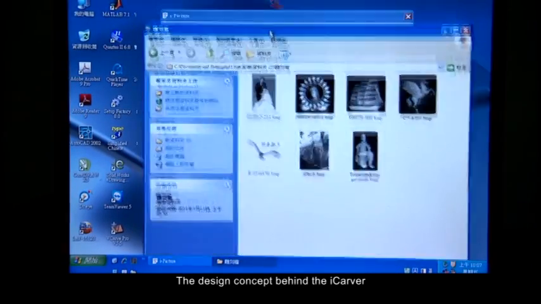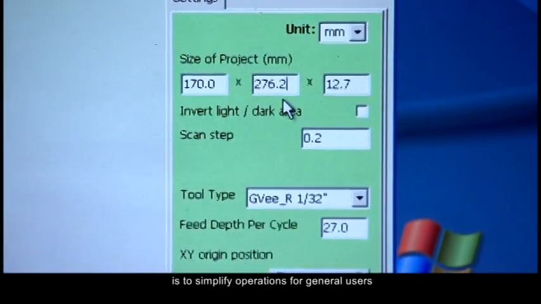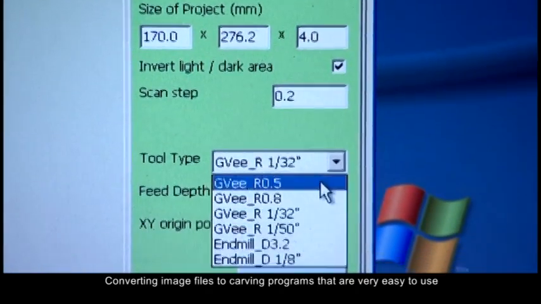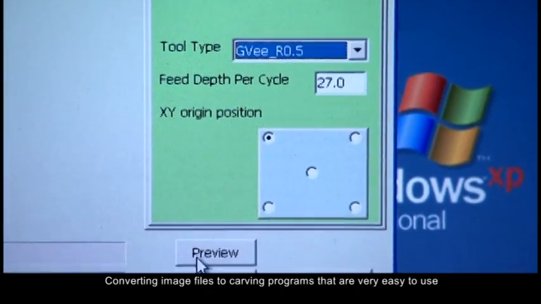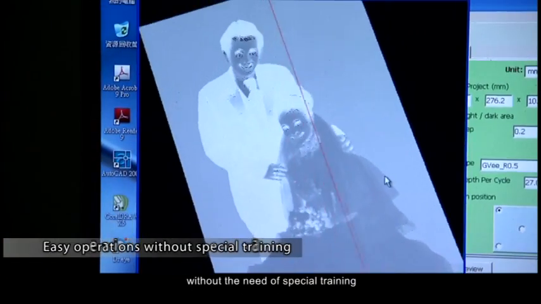The design concept behind the iCarver is to simplify operations for general users, converting image files to carving programs that are very easy to use without the need of special training.